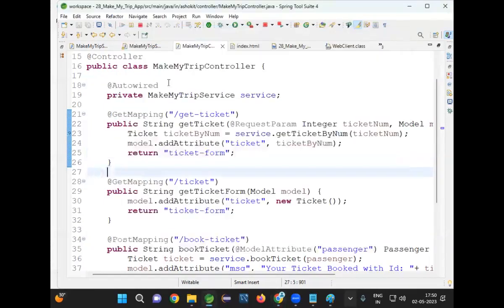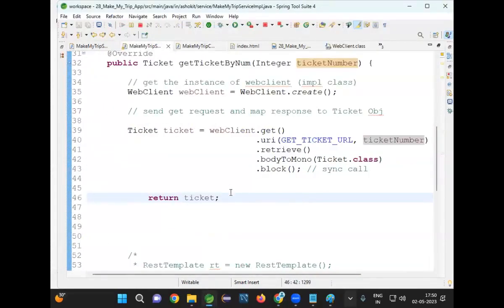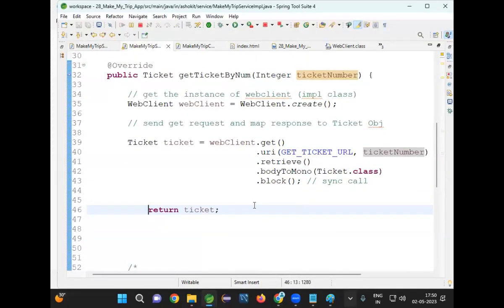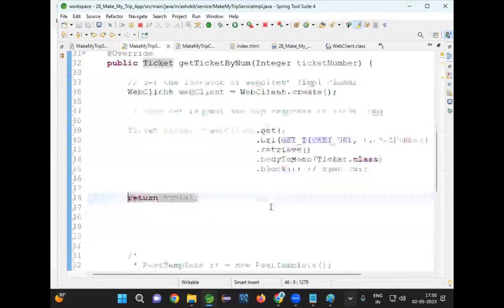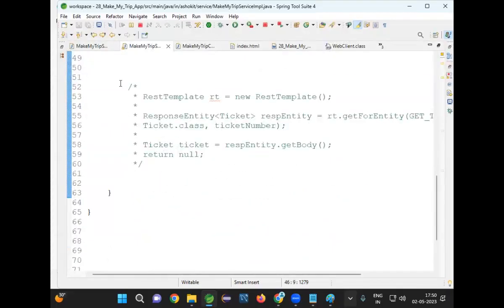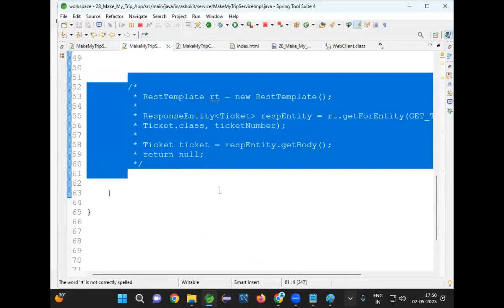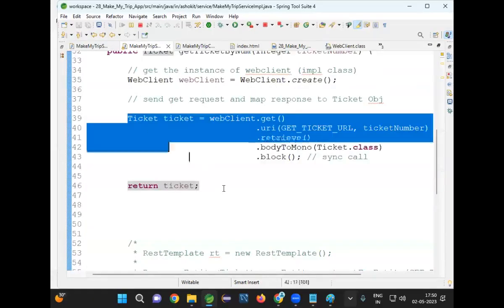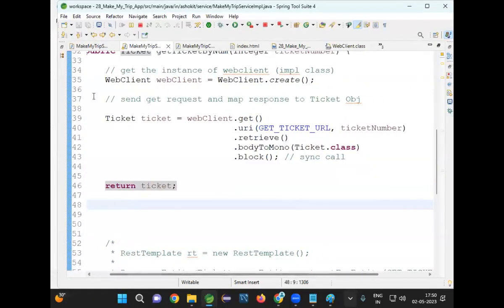So with this, are we able to send a get request to the IRCTC by using WebClient? Yesterday in the last session, we sent the same type of request by using RestTemplate. Today we are sending that by using WebClient. Look at this logic, guys.